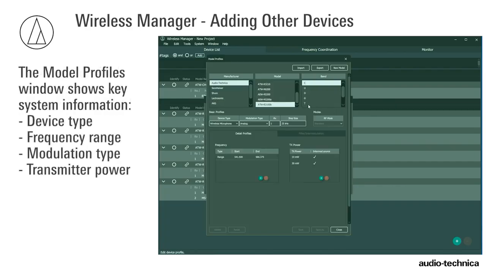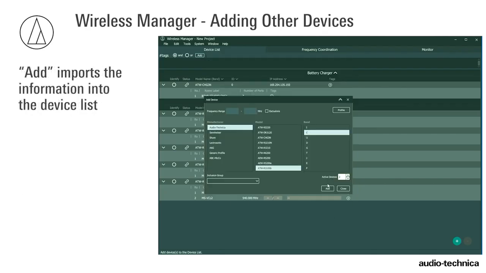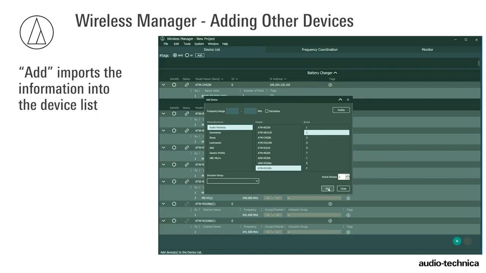Profile shows key information about the system, including device type, frequency range, modulation type, and transmitter power. The Filter Intermodulation tab shows advanced settings used in frequency coordination and intermodulation calculations. Add imports the information into the device list.